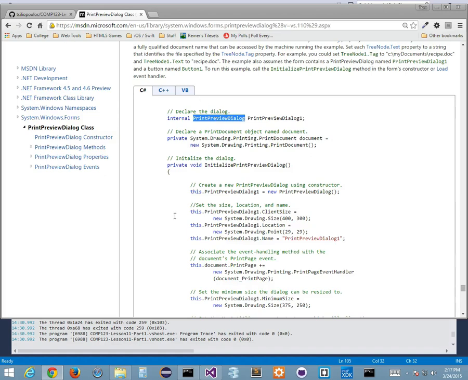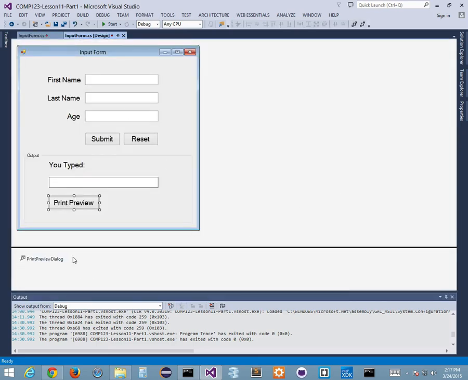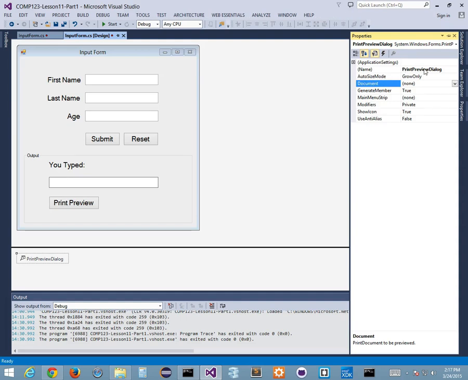What I've done inadvertently is called this print preview dialog the same name as my control, which is bad. But I was trying to be smart, see? Because that's why I did. I kind of renamed this thing here to print preview dialog, right?